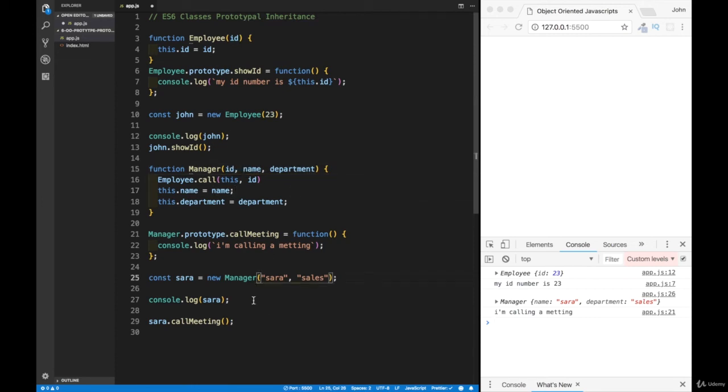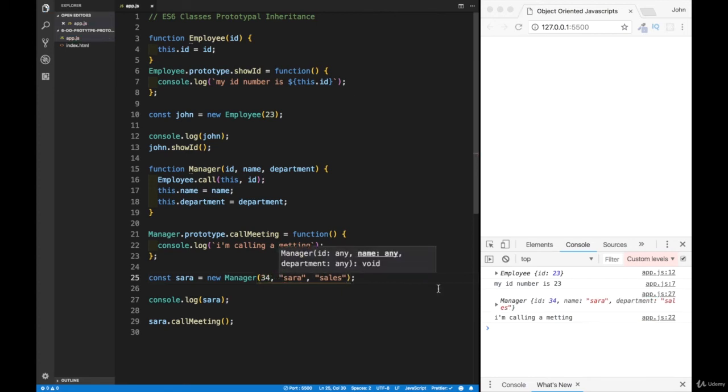Now I also would need to change with a new manager. I would need to pass the ID. So in my case, let's just say that her ID is going to be 34. Once we save it, not only is she a manager, she also has the ID, which we're getting back from the employee. So we're starting to get the inheritance. As you notice, we didn't need to set up over here this parameter. We just pass it within our constructor function. So first part is really great. Now we have the access ID.